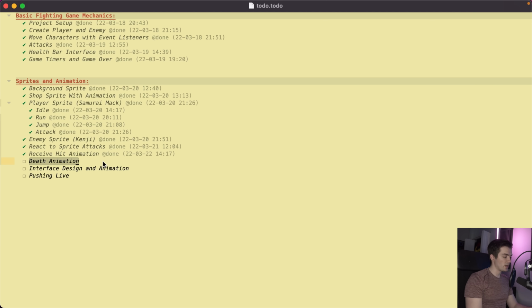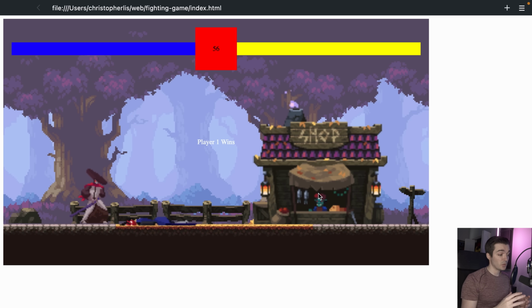So with that, we can go ahead and check off our death animation. We're going to go ahead and work on interface design and animation next. Basically, what this means is we want to make this up here, our health bar and our timer, look a lot better. Make it mesh into our game to make it seem like it's part of that rather than something that's just thrown on there.